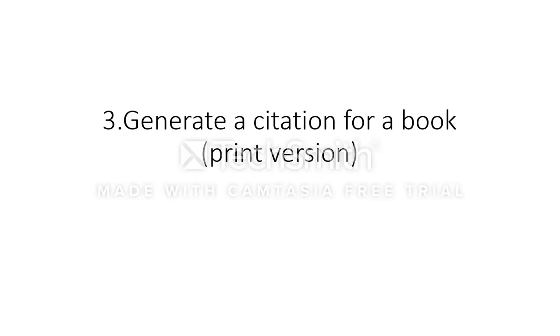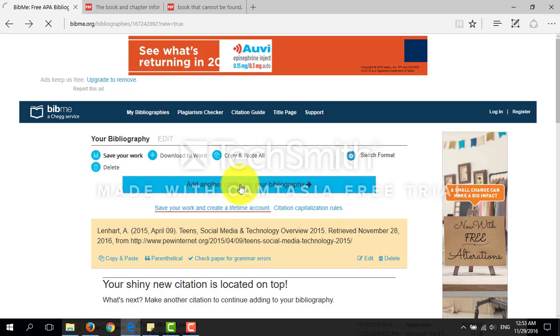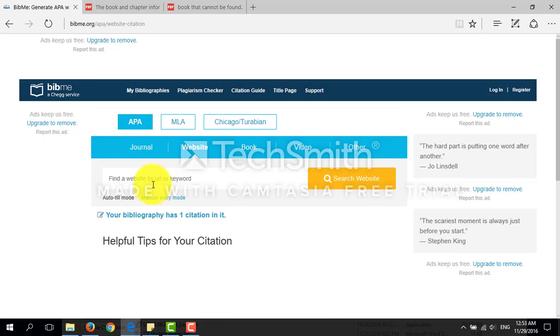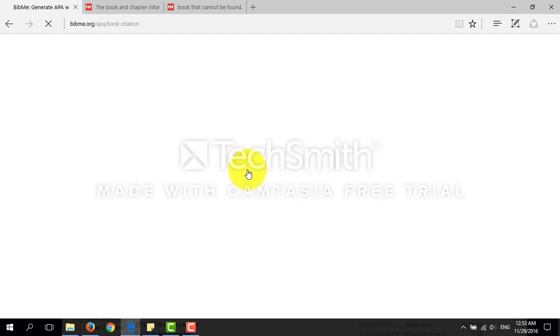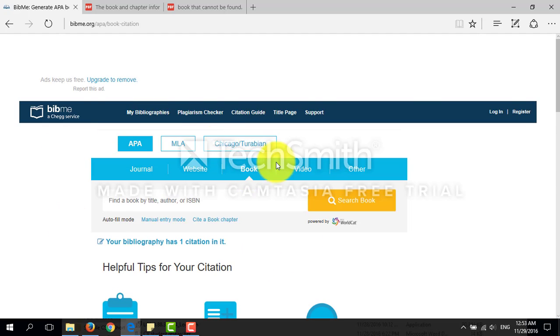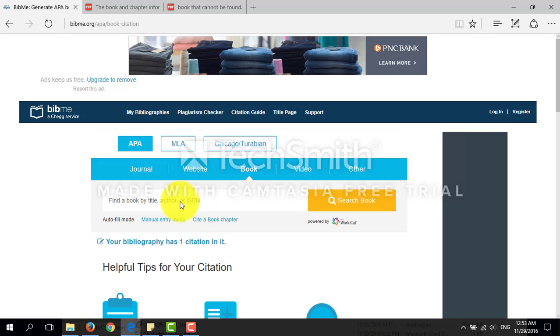generate a citation for a book. Click on add another citation to your bibliography, and then we can go back to our former page. Then click on book in this page. Then we can go to the page that generates citations for books.